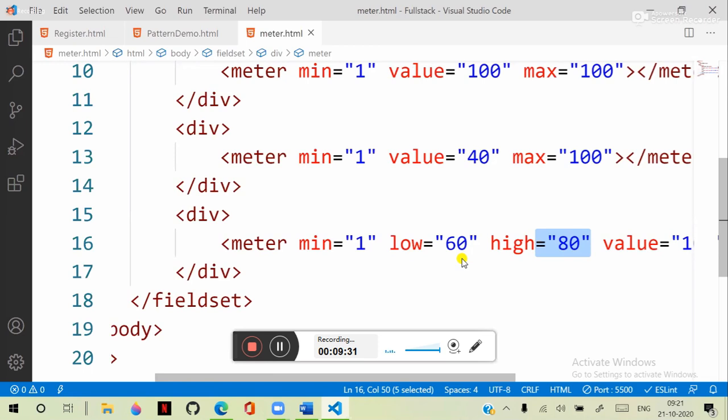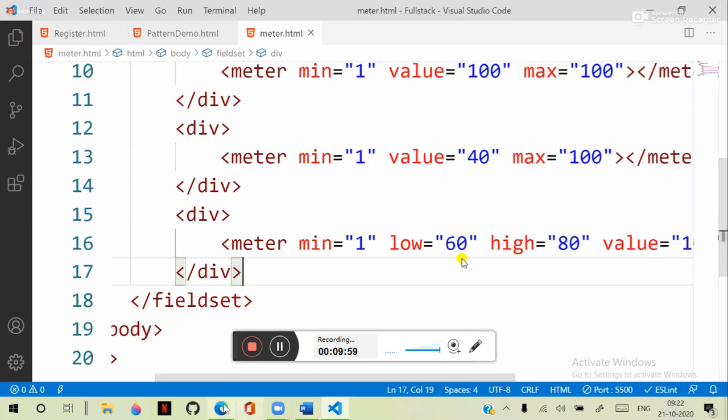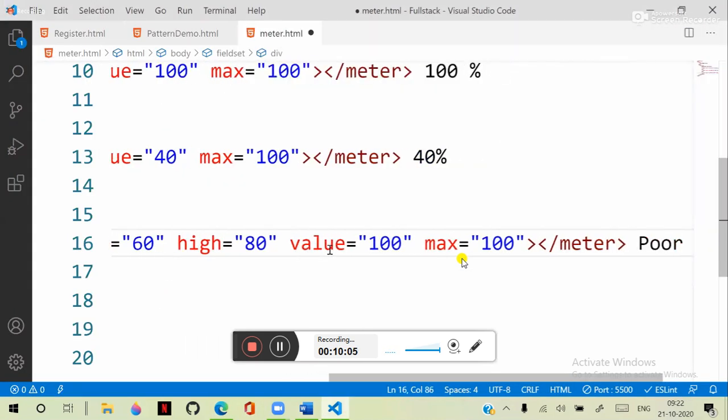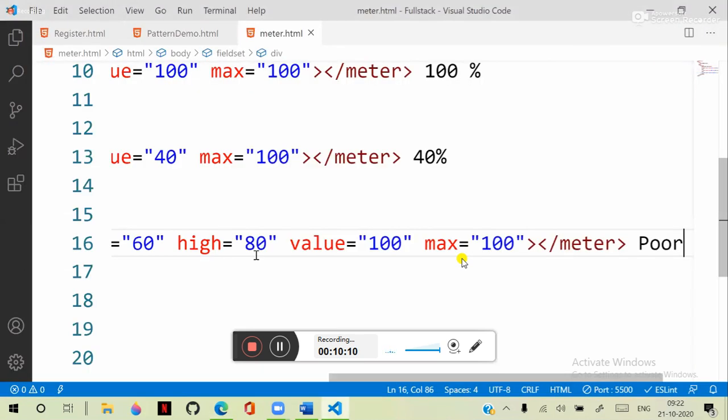We have very less gap between low and high. If there is a less gap between low and high, then usually the color ranges will change. You can see it gets a red color. That means suppose I said some poor, and it says that poor. So red color will come.